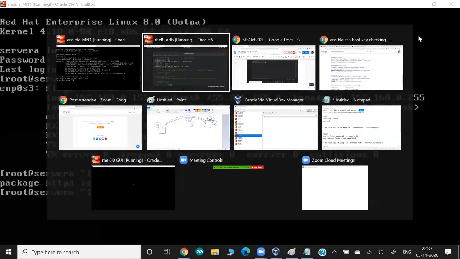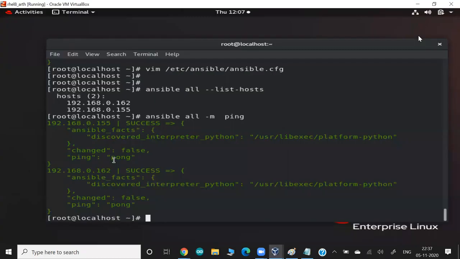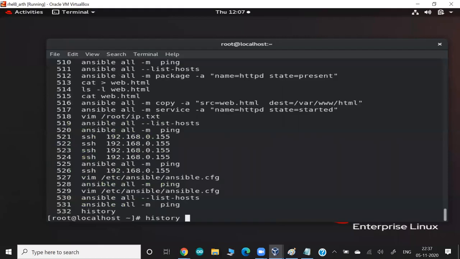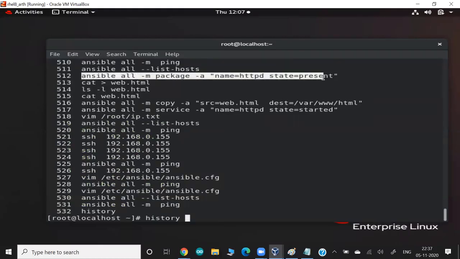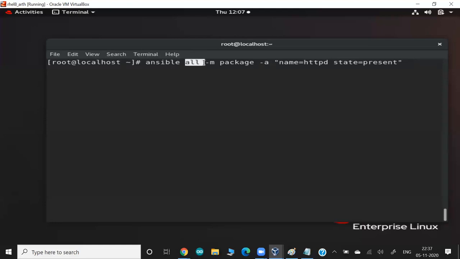So what am I going to do? Nothing special, guys. I'm going to write the same command here. Same command, no change. And the beauty of this command is that when I run it, it goes to all the inventory and checks whether the software is installed or not. If the software is already installed, it won't do anything. If not, it will install it for you. Let me check.